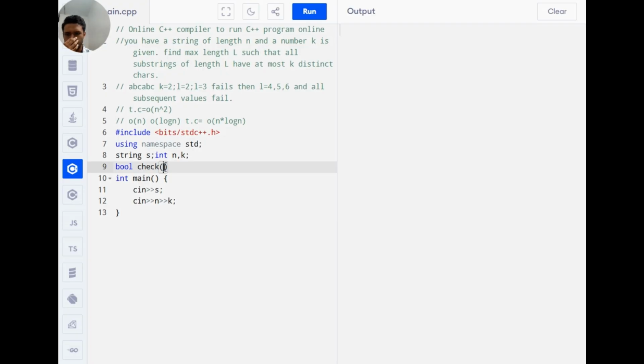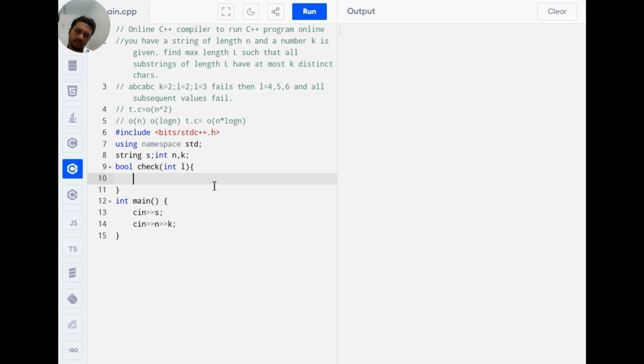Okay, so what input should I have then? I should have some L as input, which is my check value, for whichever L I'm checking. Then I'll make a frequency map. I'll take a map of char comma int, frequency.